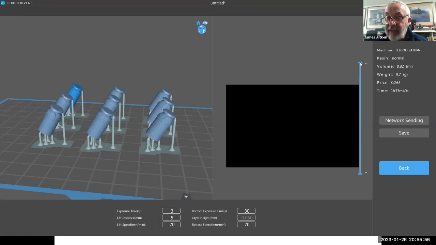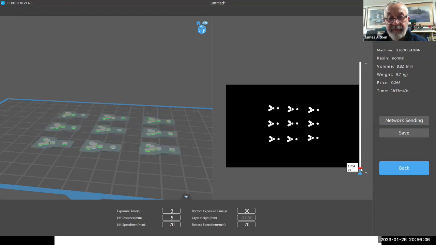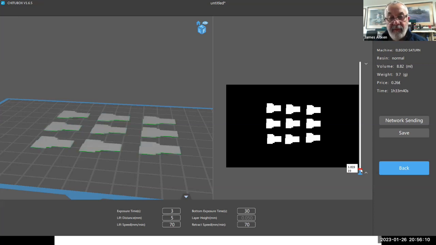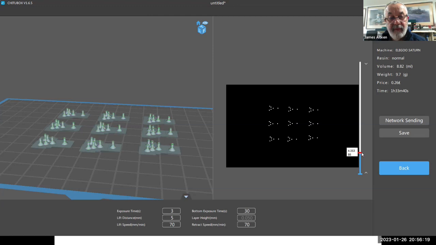And if we pull this down, we can see how the model is built. So let's go all the way down to the bottom, because the bottom is where we start. Okay, so we start with the base plates. They're the first bits that get made. And then as we go further up, this is the order in which the parts actually get produced.